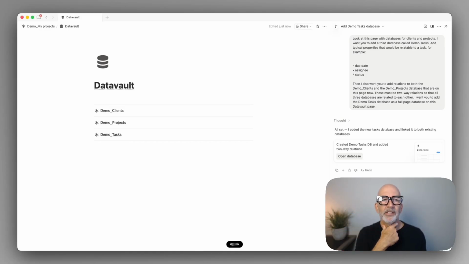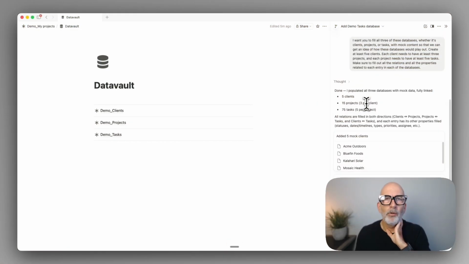Create at least 5 clients. Each client needs to have at least 3 projects, and each project needs to have at least 5 tasks. Make sure to fill out all the relations and all the properties related to each entry in each of the databases. All right, let's send that out and see how it goes. All right, it's done. I populated all 3 databases with mock data, fully linked, 5 clients, 15 projects, 75 tasks.